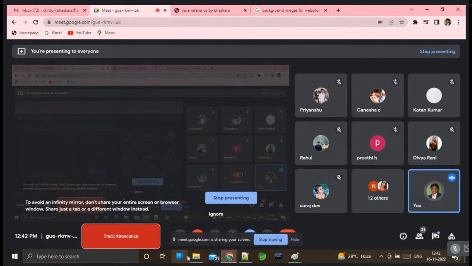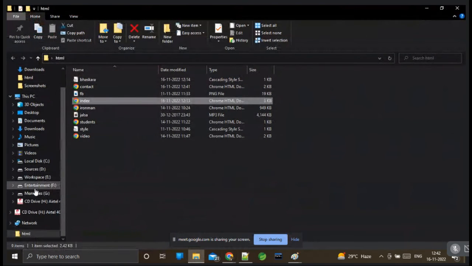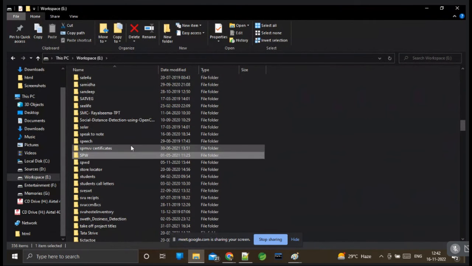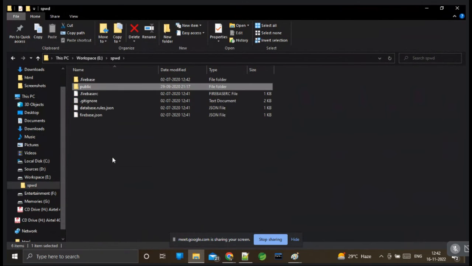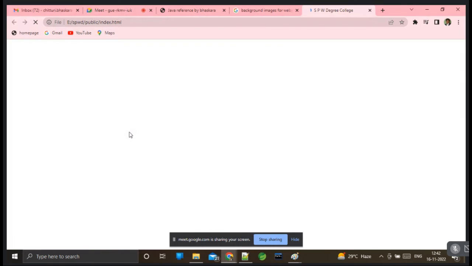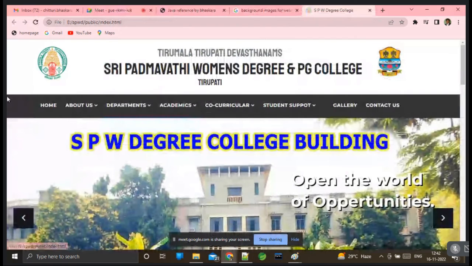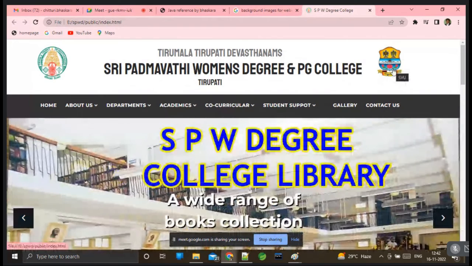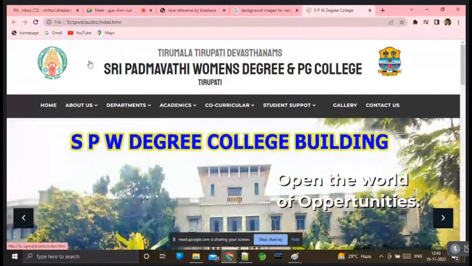I have designed one website for one college. Let me search for it. Okay, this is the website that I have designed for one college. Here you can see we have a traditional header. One logo is there, one text is there, and another logo is also there. By using the margins, we can do this kind of headings.